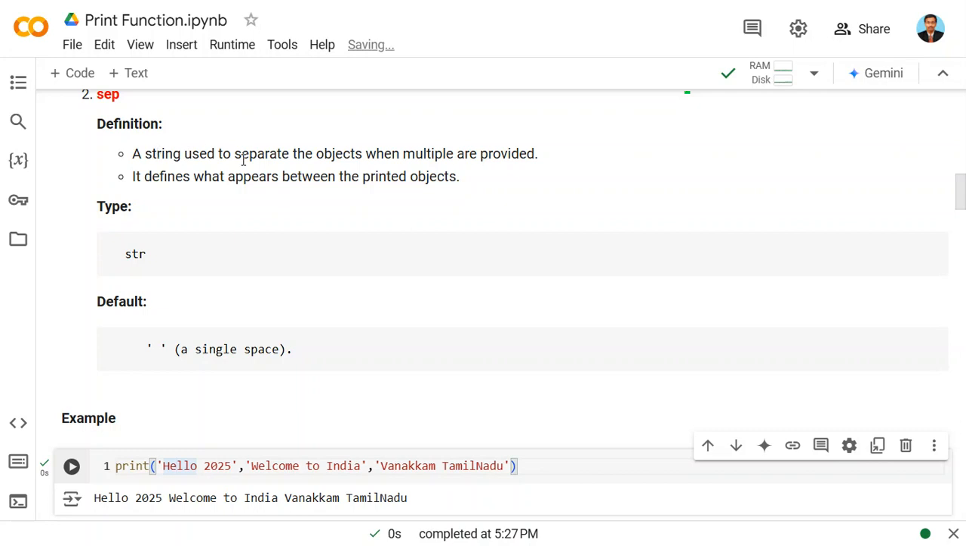Now you can ask me what is that string here. That string is by default one space. SEP equals, by default the system is using one white space. This string separates the objects when multiples are provided. We are providing three objects, so this string is going to separate these three objects: Hello 2025, welcome to India, Vanakkam Tamil Nadu. Next, there will be a question: shall we change that?